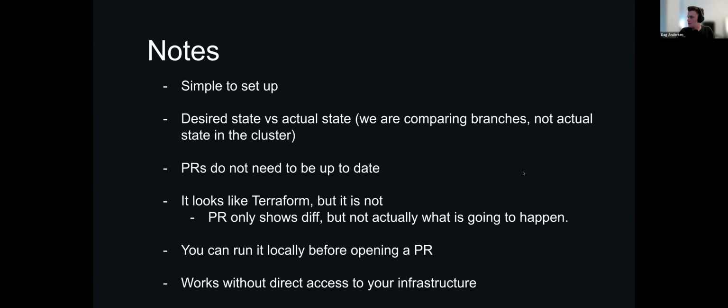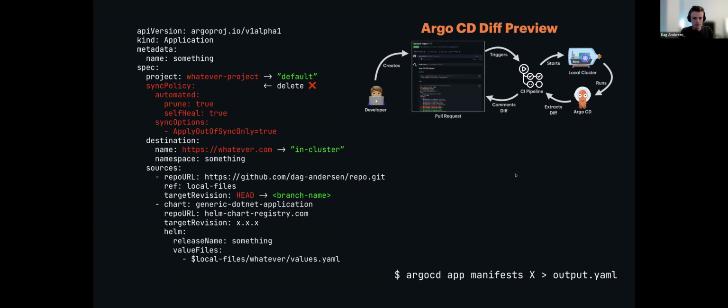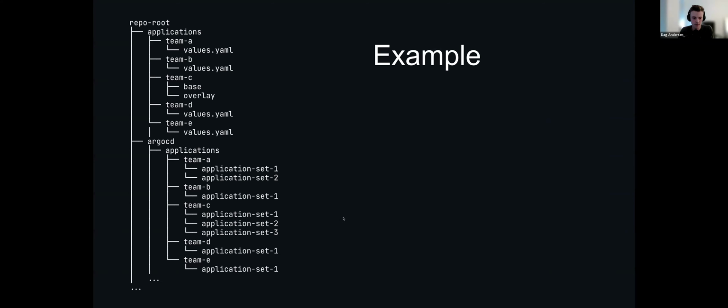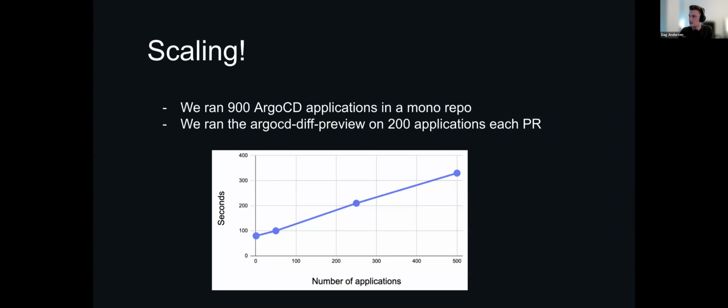Oh, there's the question about how is the speed. I will go back to that slide in a second. Yes, the speed is a problem here. Because spinning up a local cluster takes time, and installing Argo CD also takes time. That means at a minimum, it takes around 70 seconds just to render a single application. So yeah, that's kind of annoying.